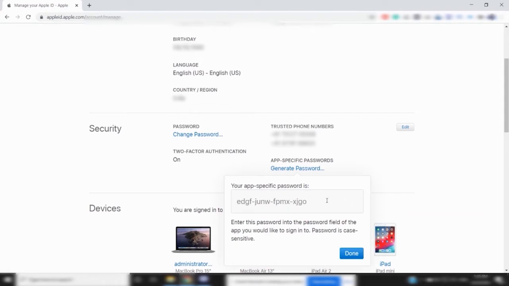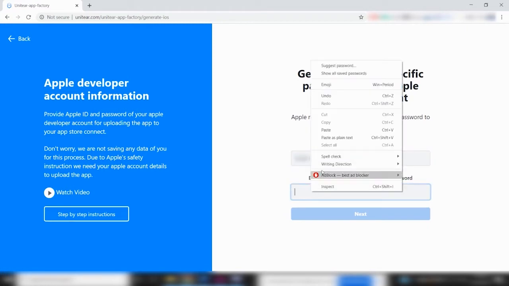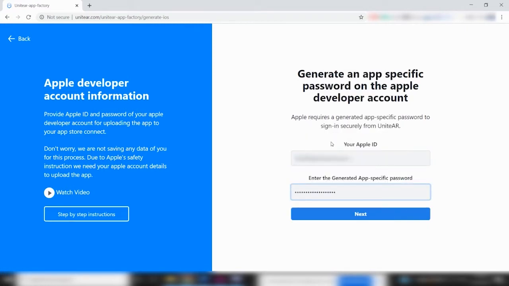And I'm going to copy this app-specific password. If you're trying to build another app, you've got to do this again. So I'm going to copy this. And now over here in the United Air side, I'm going to type in the Apple ID, which is the email that I registered with Apple, and paste in the password that I copied right now and click on next.